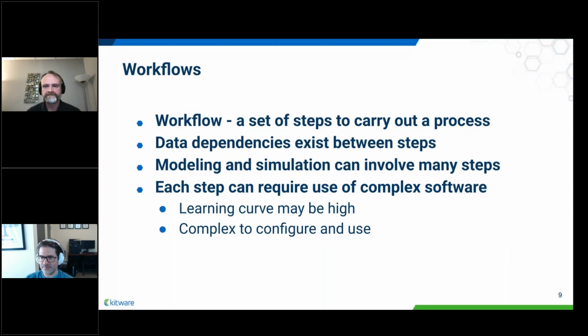So if you're in modeling and simulation, you probably know the term workflow. Workflows are used all over the place, but in this case, a workflow generically is just a set of steps to carry out a process, and there's usually some dependence that exists between the steps. So you have to do one before you can do the other. In modeling and simulation, there can be many steps involved. And each of those steps can require the use of complex software. So the learning curve for each of the steps might be high. There might be peculiarities of the software and tips and tricks you need to know to use them. And they can be complex to configure and ultimately use.